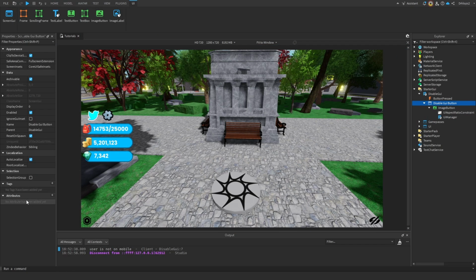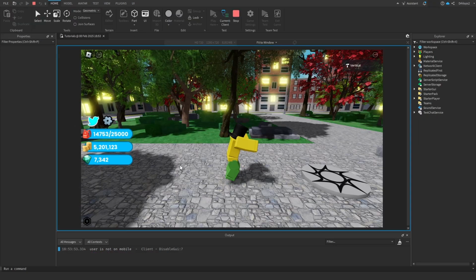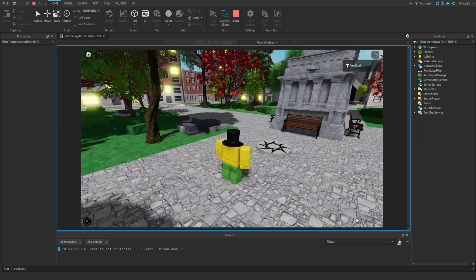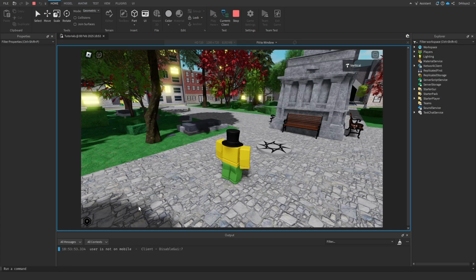Inside of here, we'll add our attribute. This time I made sure to set this to a boolean, just like that. Save it, and we'll enable it. As you'll see, we can press our F key, that doesn't turn on, and this Game Pass UI will stay. So we can quickly press F to disable this.